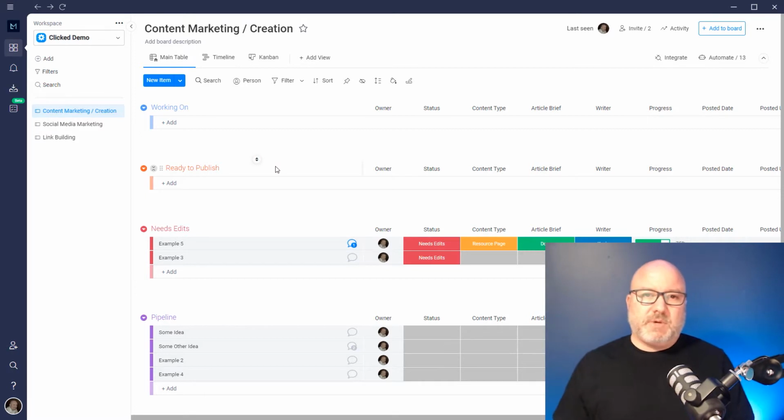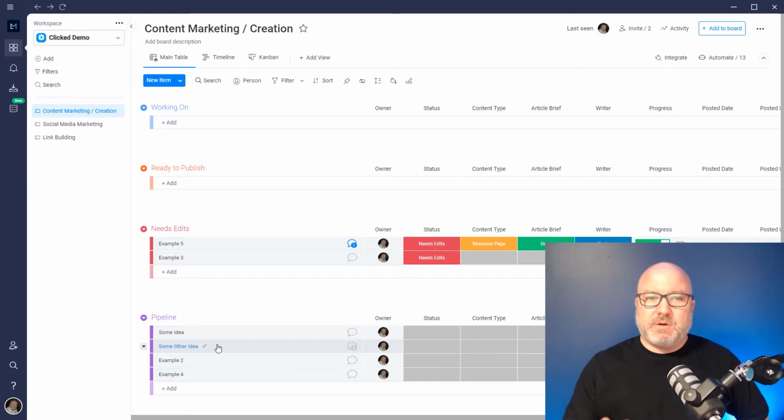So this is our content marketing and content creation board. And the way that we work, we start with the pipeline. We have the pipeline down here. These are the ideas that we're generating and brainstorming that we may want to work on and create, whether it's internal content or external content. And that's the first thing that we decide.